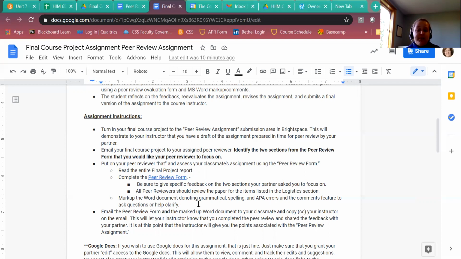I would like you to use markup in Word to denote grammatical, spelling, and APA errors, and then obviously the comments feature to ask questions or help clarify different things. Then you need to email the peer review form and the marked up Word document to your classmate.